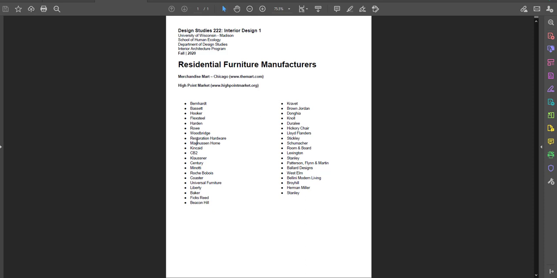But then I've also created a bullet point list here of very well-known industry standard manufacturers. So Bernhardt, Hooker, Century, Roche Bobois, Herman Miller, so on and so forth. So these are great companies that professional interior designers use. So be thoughtful about who you're using.